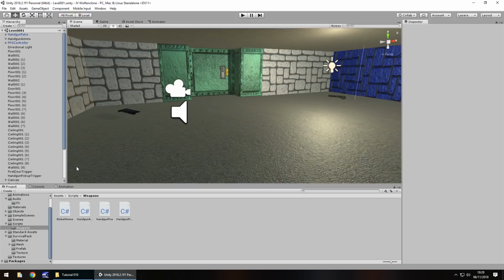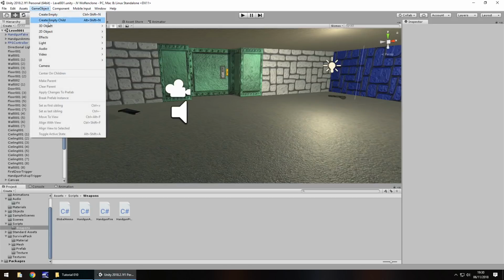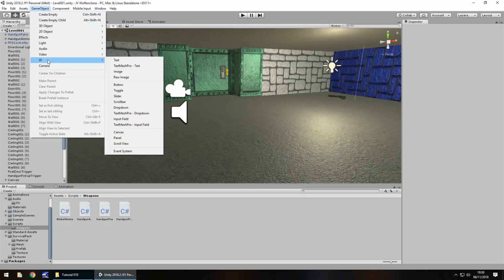Now, ultimately, we're going to use a multitude of different UI elements, and obviously they're all going to be inside the UI menu here. But it's worth noting that you don't have to necessarily stick to the same ways that I do this. You could deviate from what I do just a little bit.